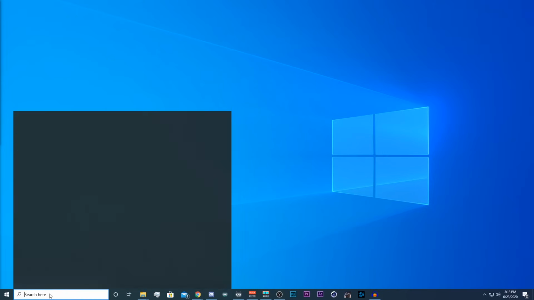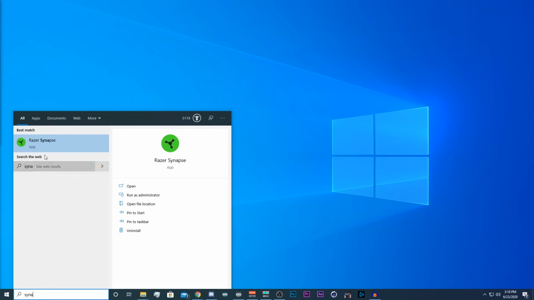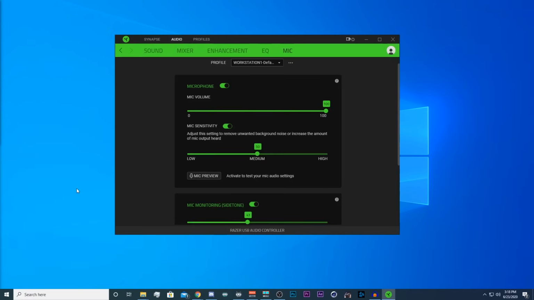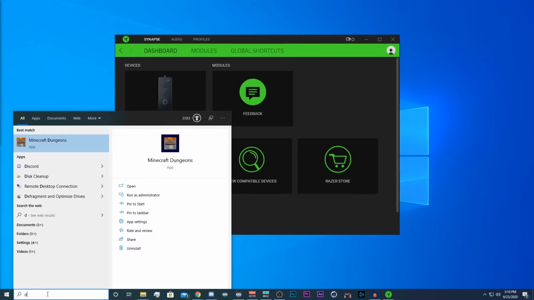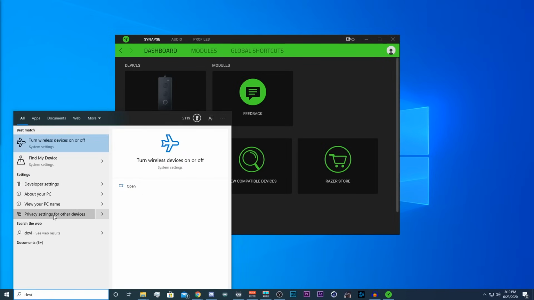So right away, you have to have Razer Synapse 3, and I will put that link in the description. Now, it's going to bring you either right to your settings or to your dashboard here, and you will have the Razer USB audio controller. Now, if you don't have that, you're going to need to follow my other video to fix it, and that involves going to your devices. I'll kind of show it here quickly.